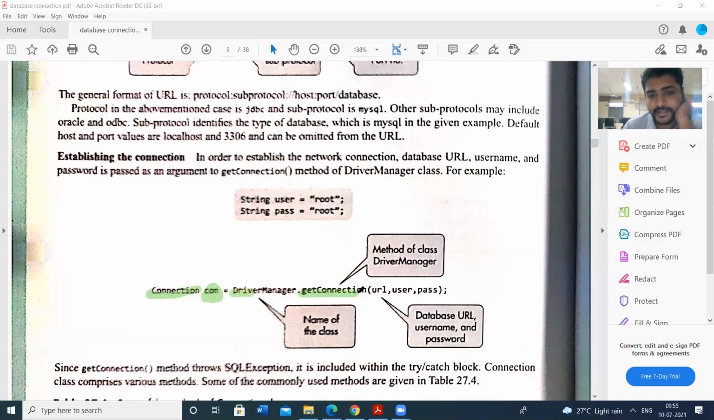getConnection is the method. getConnection is a static method in the DriverManager class. That's why we can directly access this method by using the class name. So it is DriverManager.getConnection, with the URL defined above, comma username, comma password. This is the way to get the connection.